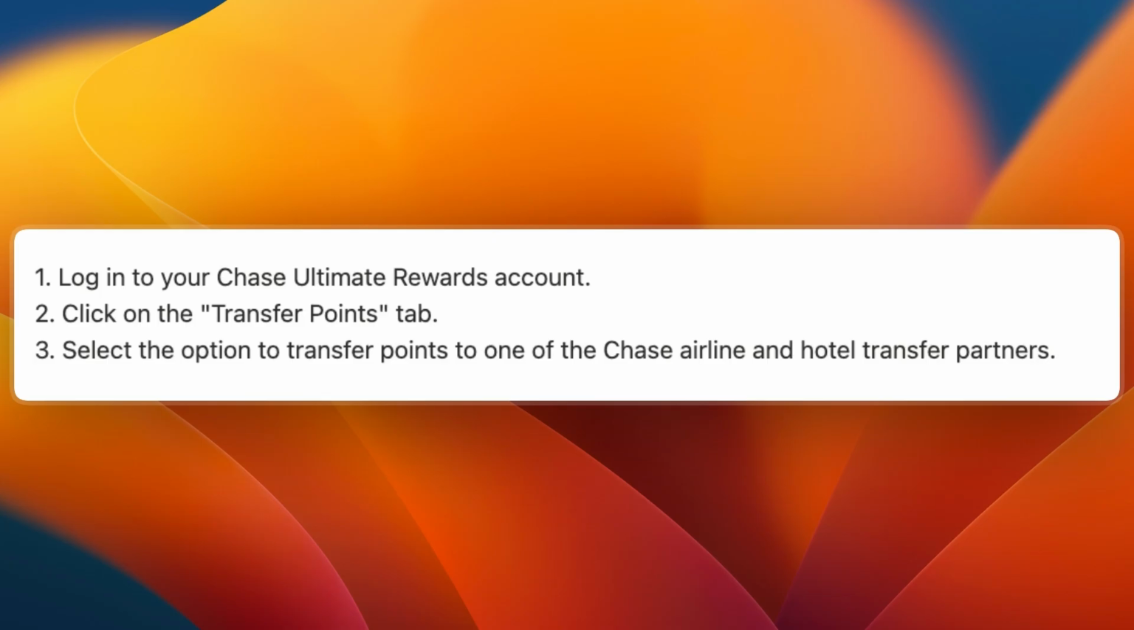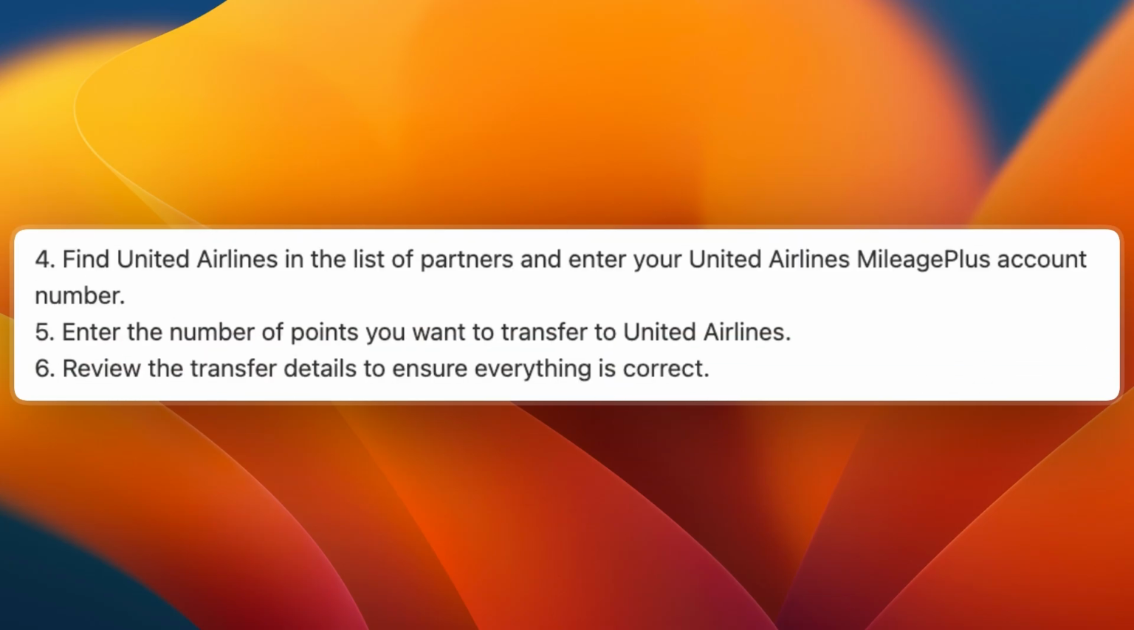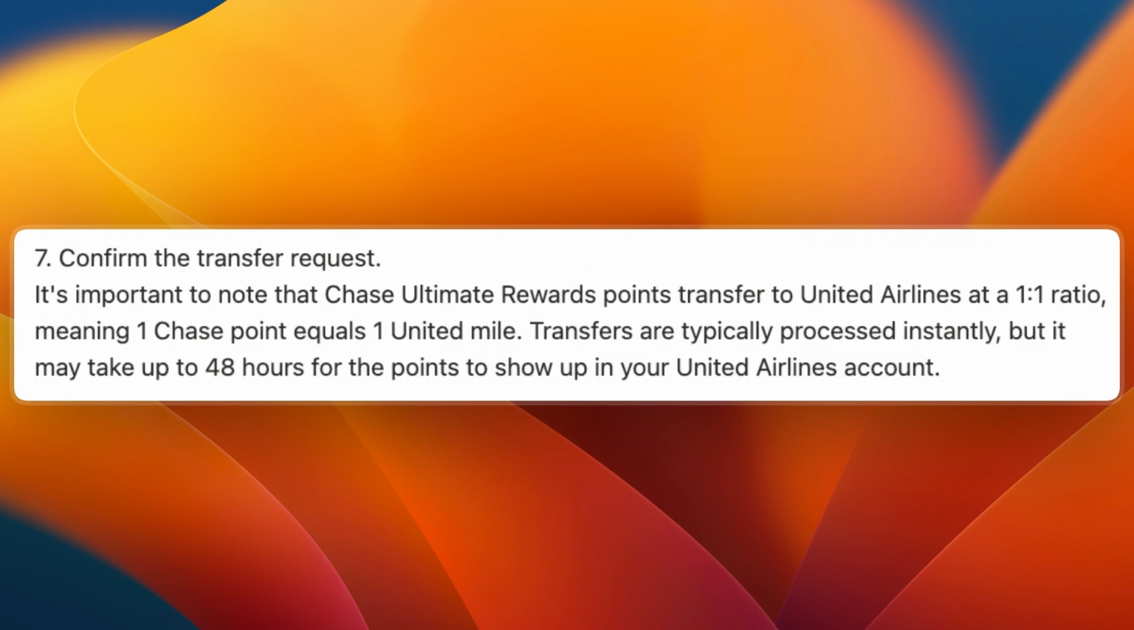Then select the option to transfer points to one of the Chase airline and hotel transfer partners. Now find United Airlines in the list of partners and enter your United Airlines Mileage Plus account number. Enter the number of points you want to transfer to United Airlines, then review the transfer details, ensure everything is correct, and finally confirm the transfer request.